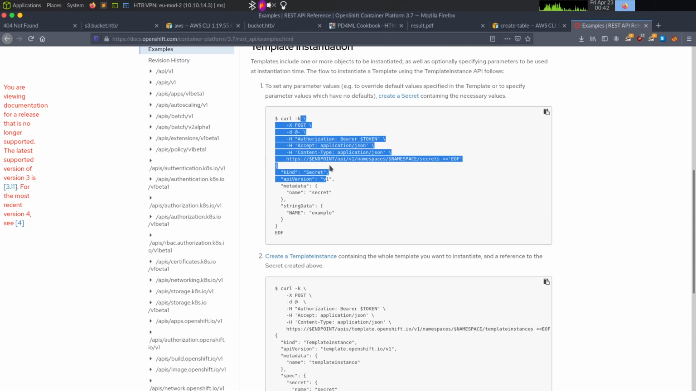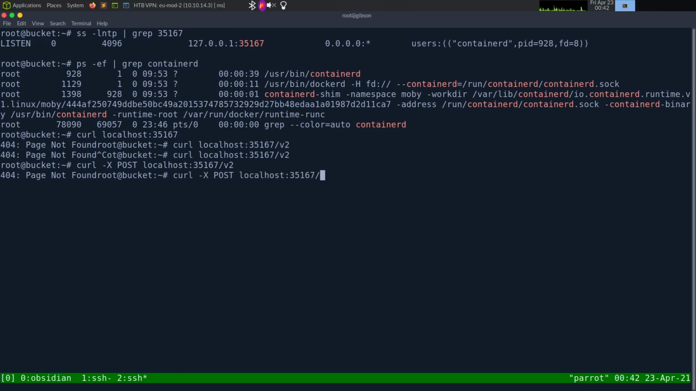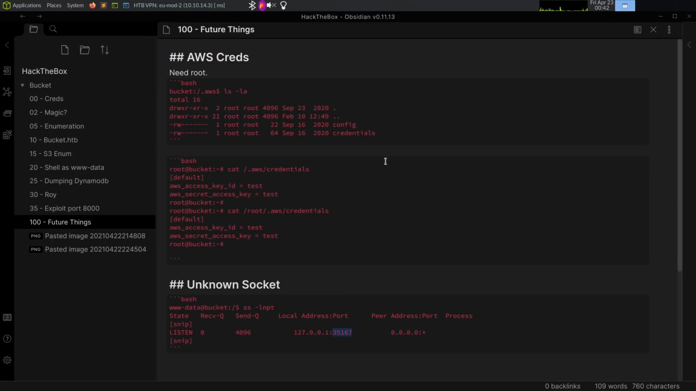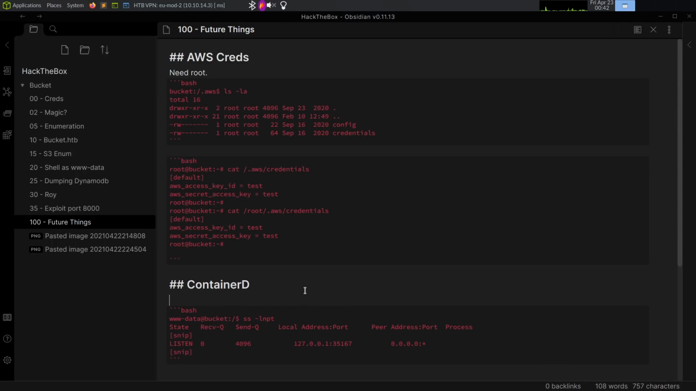We can try accessing API v1 and see if this works. I'm not going to spend too much time on this because I have no idea. So let's see. We can just say unknown socket. This is container D. Not really interesting, I think.